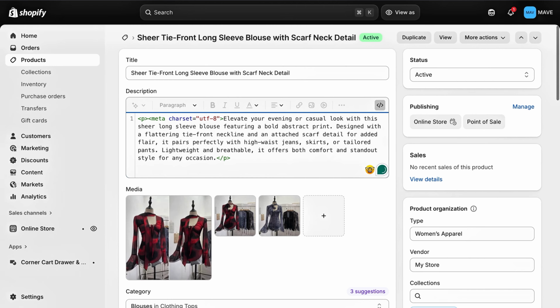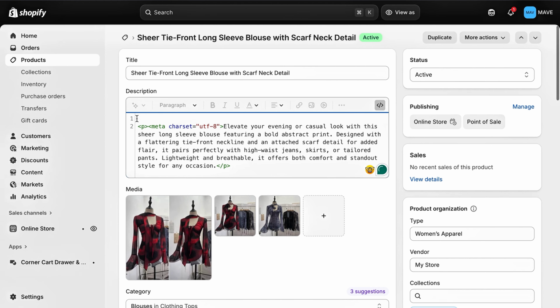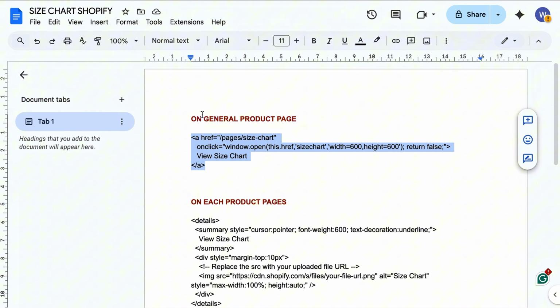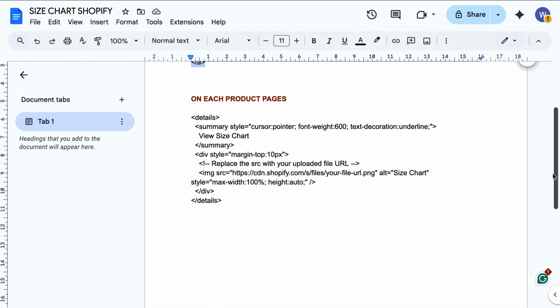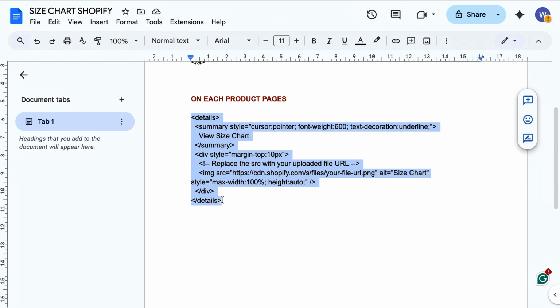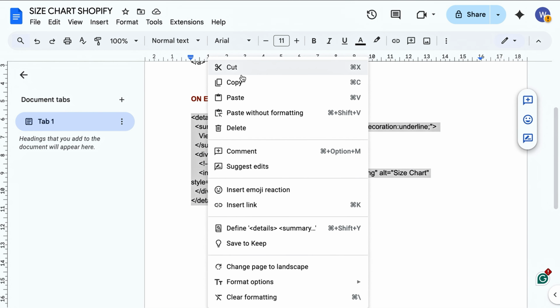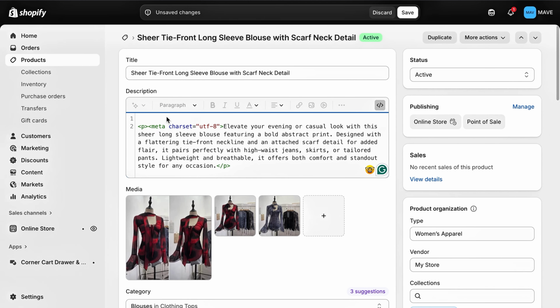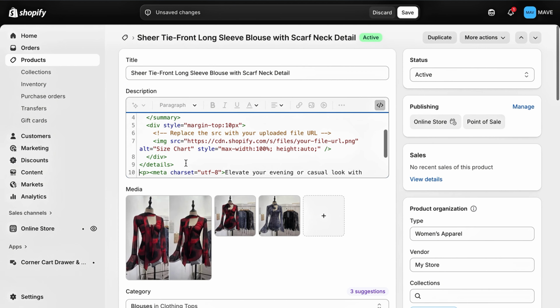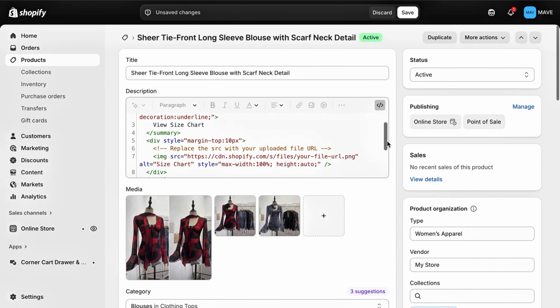Now, just click here and drop it down. Make sure you put your cursor at the top like this, then come to this code right here. I'm just going to copy this, and I'm going to paste that code. Now, the moment I paste the code like this, the next thing I want to do is copy the link of the size chart image.